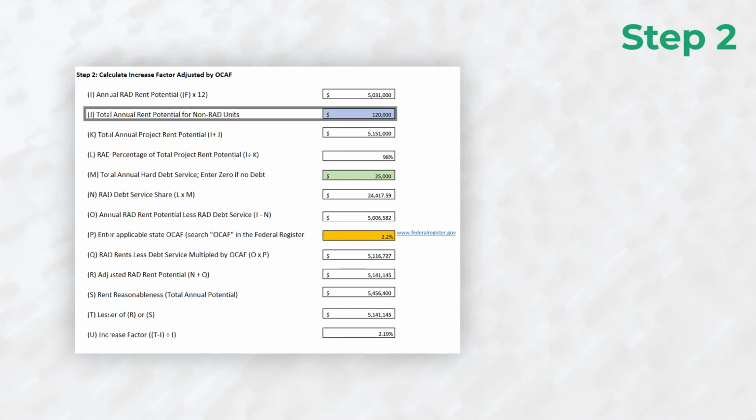Row J is the total annual rent potential for non-RAD units. This is also the first spot where you need to enter information. The tool requests entry of the total annual rent potential for the non-RAD units that were specified above in row G. Because this example property is a mix of RAD and non-RAD units, the total annual rent potential for non-RAD units would need to be entered here in the blue box. For this example, the total annual rent potential for non-RAD units is $120,000, which is the annual income for the 10 units you entered in row G.